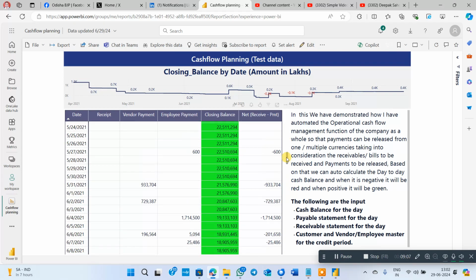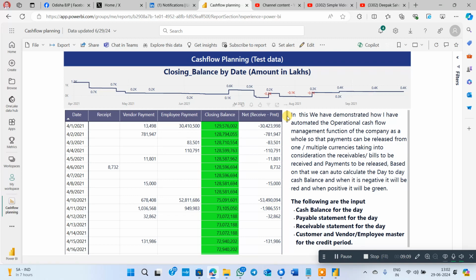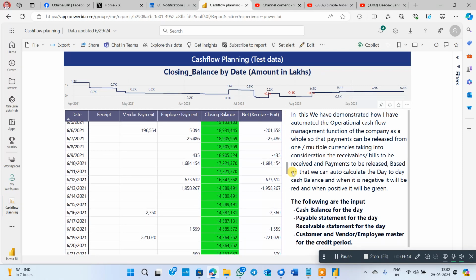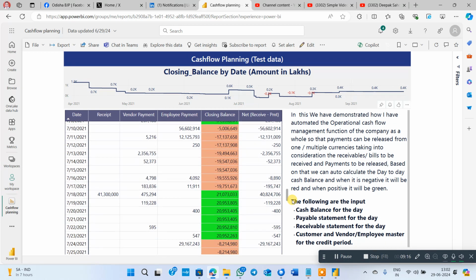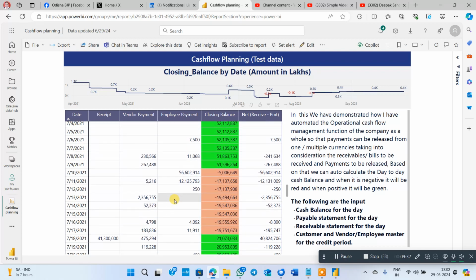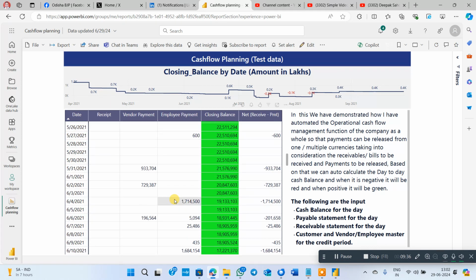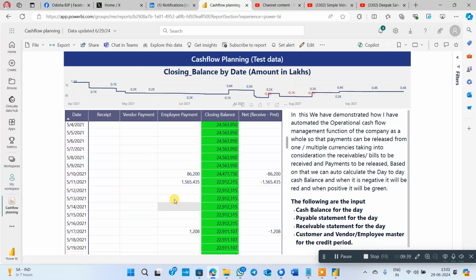And here, whenever there is a positive amount, it will be shown in green, and whenever there is a negative amount, it will be shown in red, so that we can see when and for how many days we have cash surplus or cash deficit. And how does the cash deficit help us? We have to arrange cash to mitigate the negative balance issue. And when we have surplus funds, we can invest them in a certain way to get additional revenue and benefit from that.